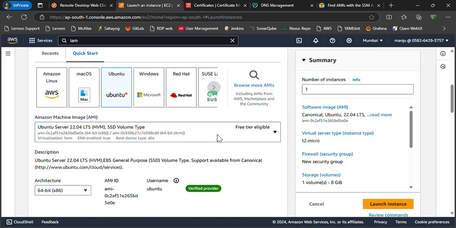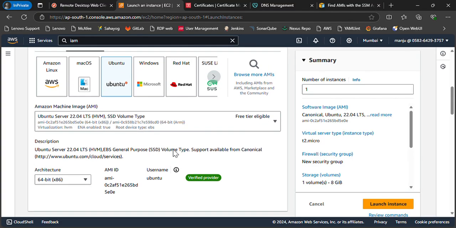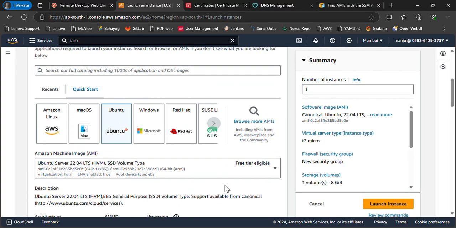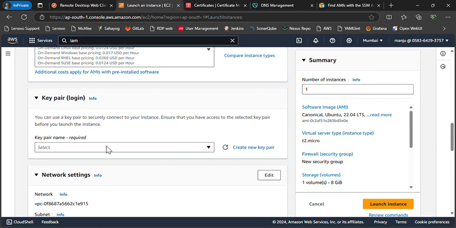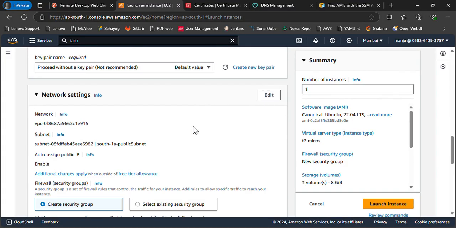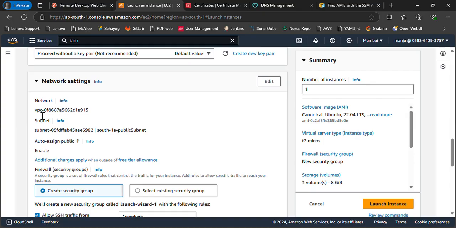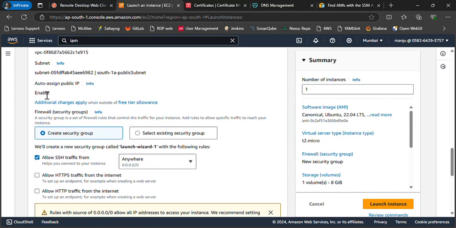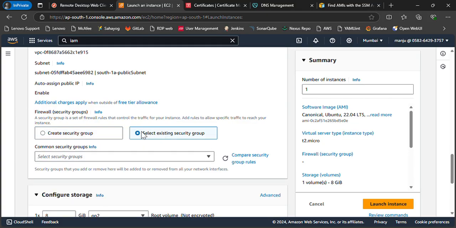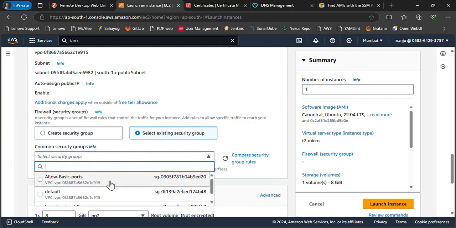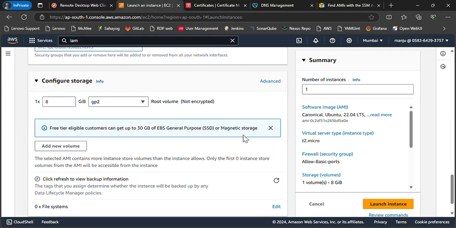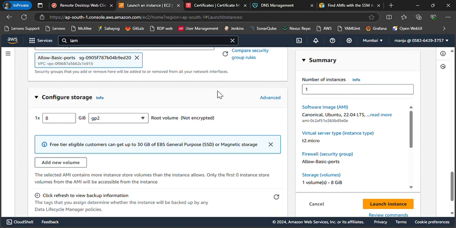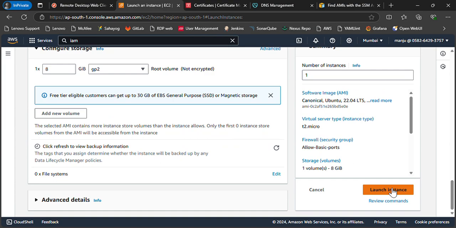So here what I'm trying to do is Ubuntu with 22.04. Instance type is T2 micro, and for the key pair I'm going to proceed without a key pair. You can see VPC, subnet, and auto-assign public IP enabled, and we are going to select the security group, that is hello basic ports. This will allow SSH, HTTP, and HTTPS. Okay, then everything is fine. We are going to launch this instance.